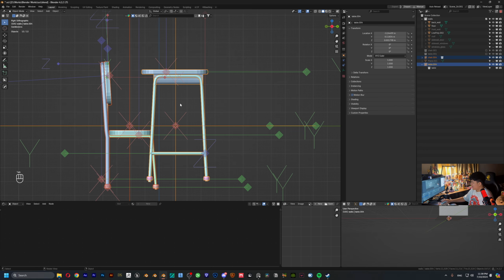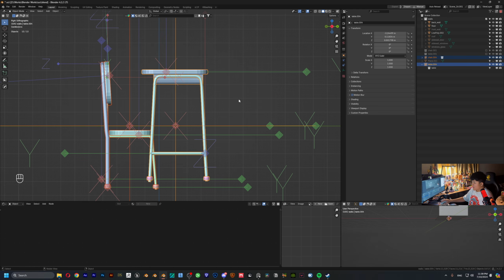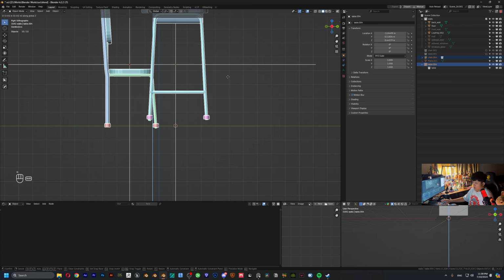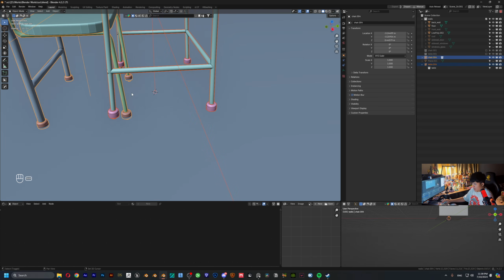I don't know what's going on. Let me put this one back to its own place. Oh, it is because I was hitting the Z one. I don't know. No, it's not. It's okay to actually move it up by hand as it is. It's not affected anything anyway, so yeah.